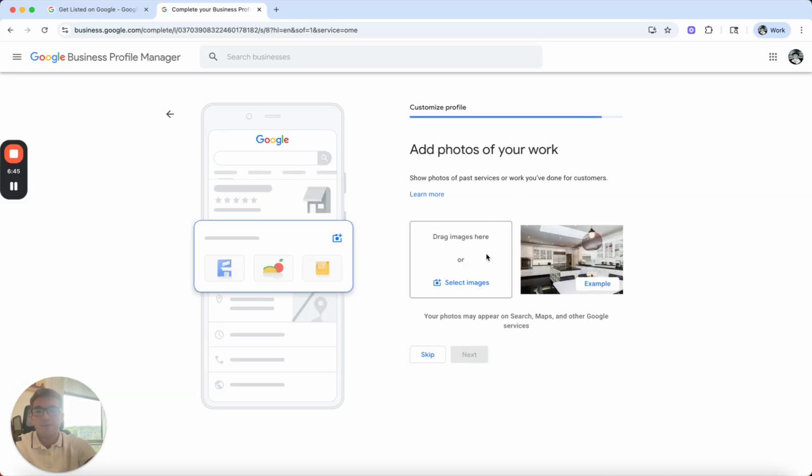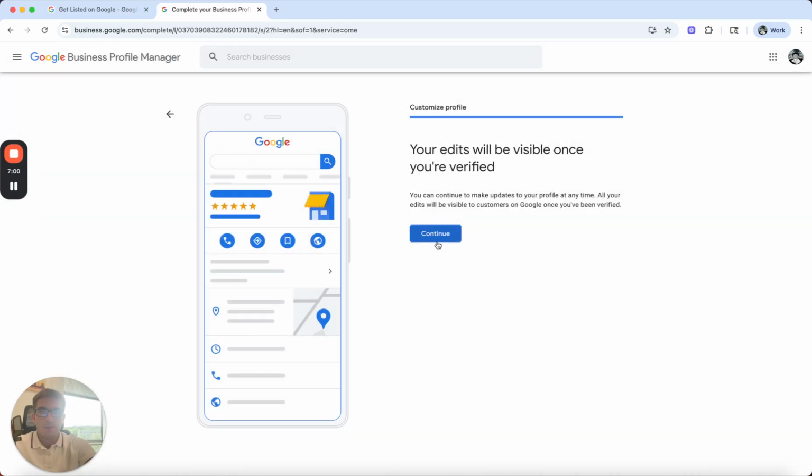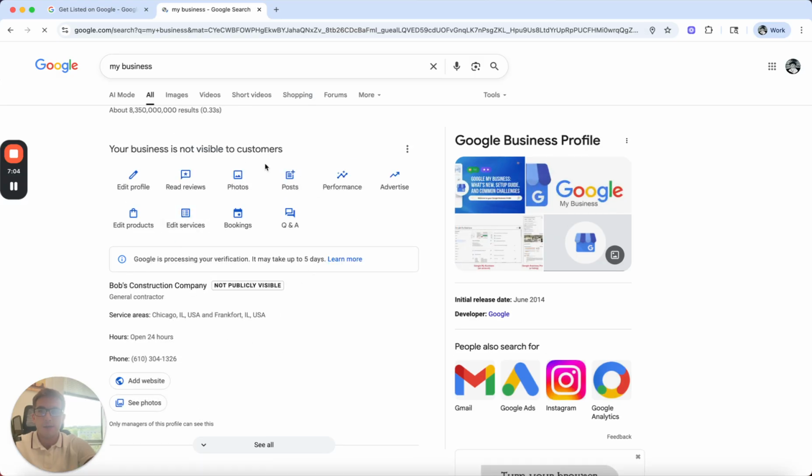You can also add photos of your work. So if you have really good professional photos of anything you've remodeled, a roof you've installed, a siding wall you've installed, whatever that is for you, definitely add pictures of your work. Skip, unless you want to run ads, that will be a whole other video. And boom, now you have a Google business profile, right?